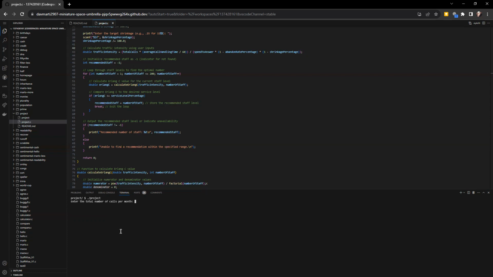Okay, there we go. So we run ./project, and we enter the total number of calls per month, which in this case would be, say, 7,000. We've got 7,000 calls for the month, and the average handling time in minutes would be, in this instance, say, 12. The call answering performance for the service level target would be 0.80, entered as a decimal. The target speed to answer in seconds would be, say, 60.